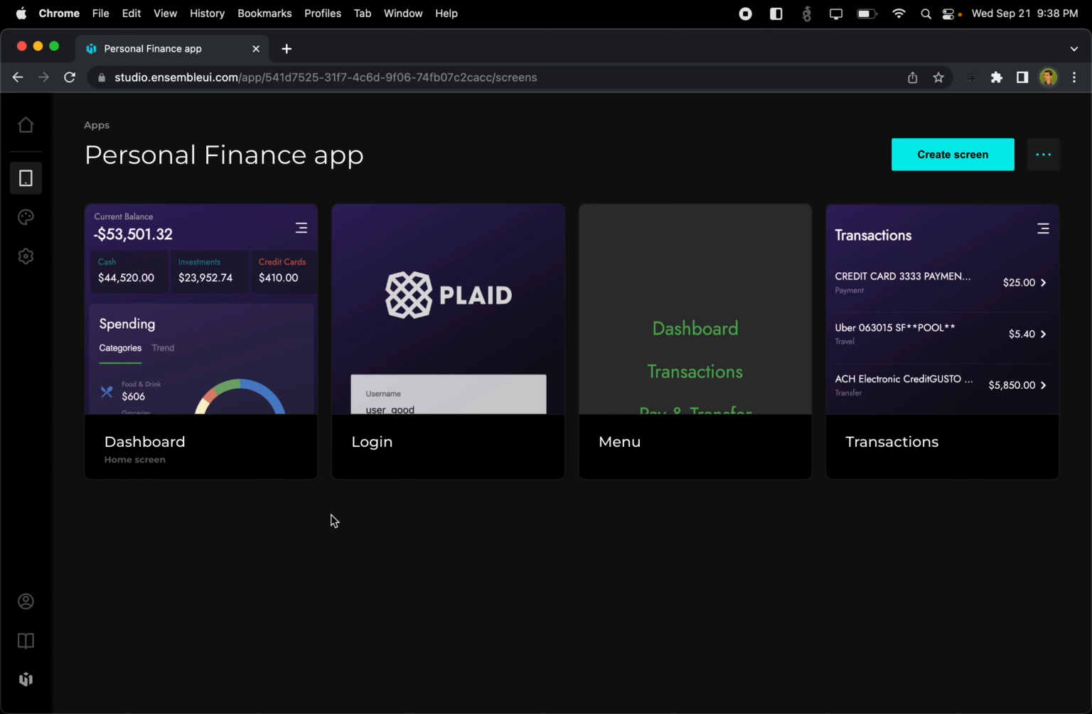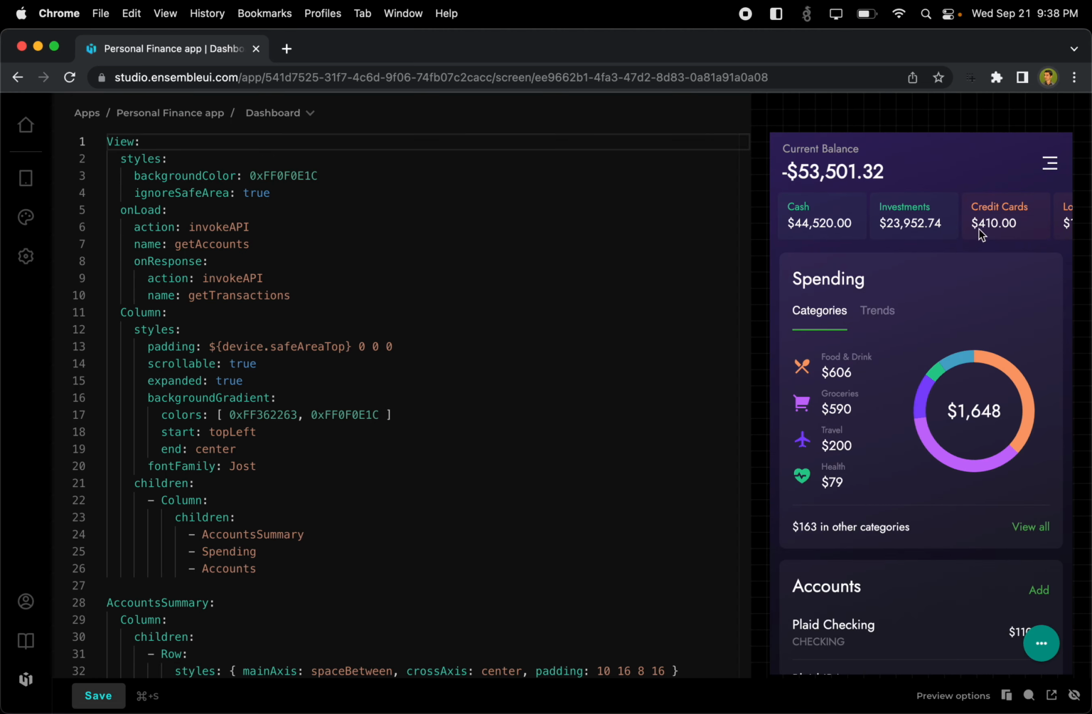Ensemble is focused on the front end and it's back-end agnostic. So here we're using Plaid as the backend to build this demo app. It fetches some account information and performs some aggregation across these accounts. What you see on the left is the definition that generates this screen.